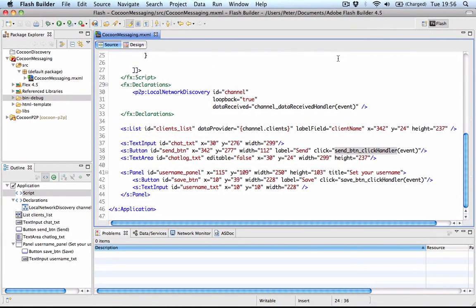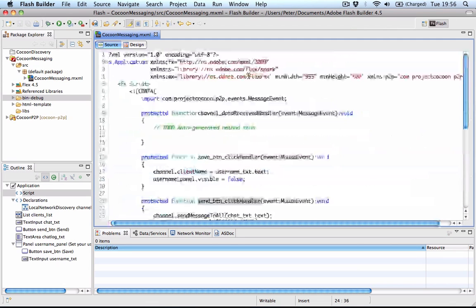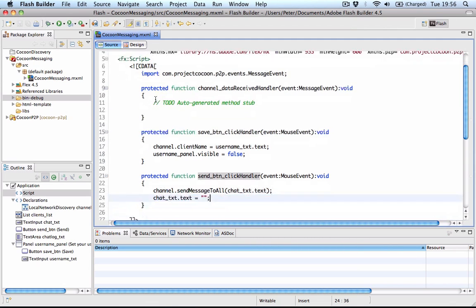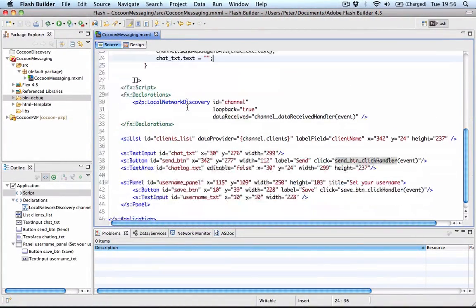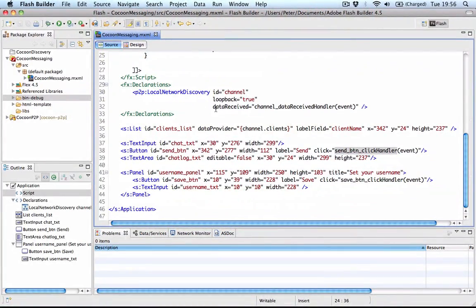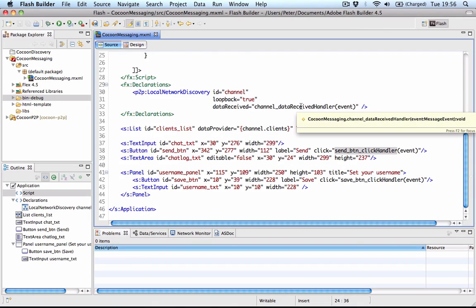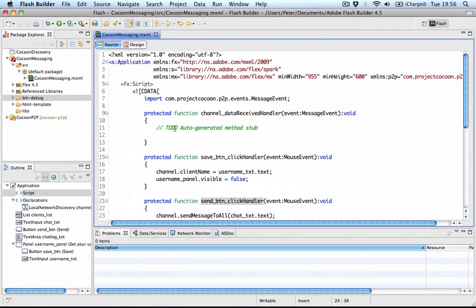Okay, I think we're almost there. We can test this now. Oh no, we forgot one thing. We're sending the message, but we're not receiving it yet. So you see here the data received method. That's what we get when a message gets posted to the net group. So we need to fill in that function as well.